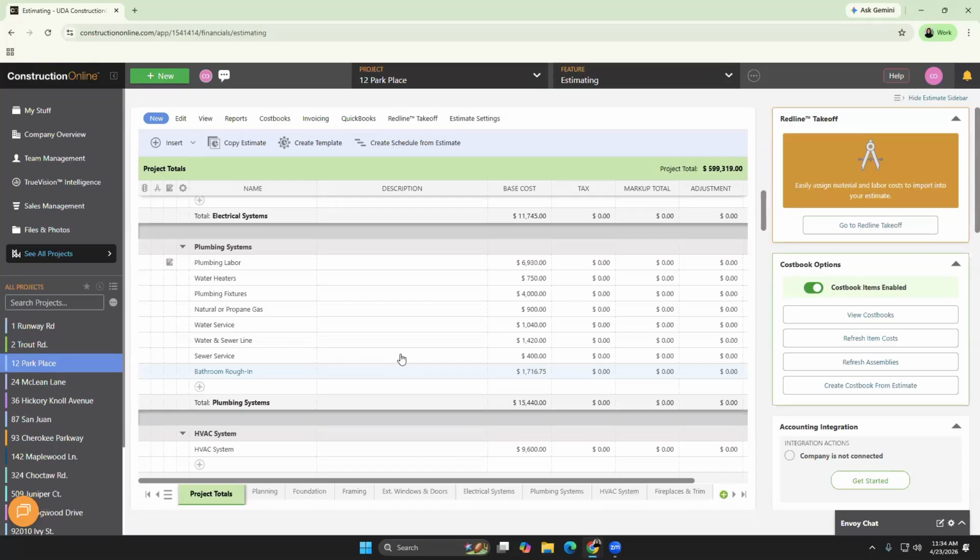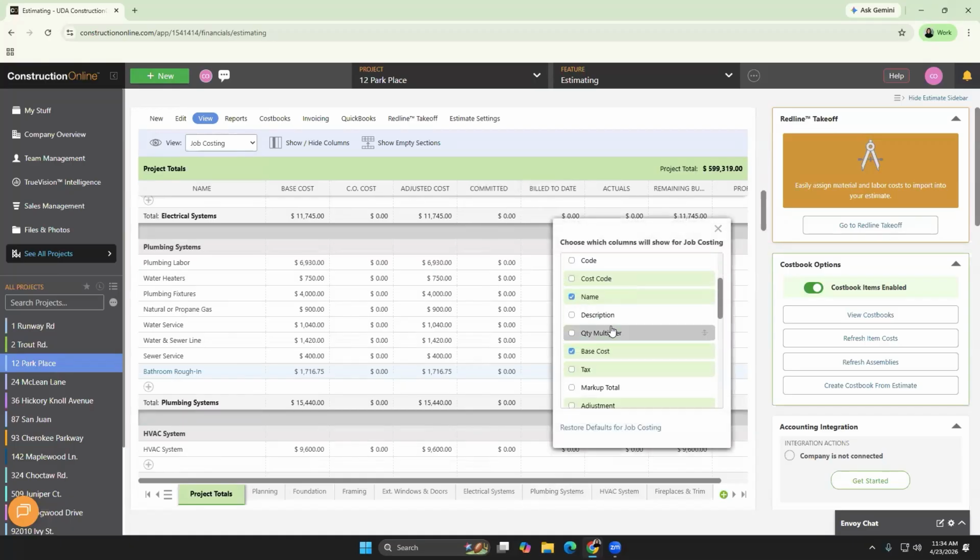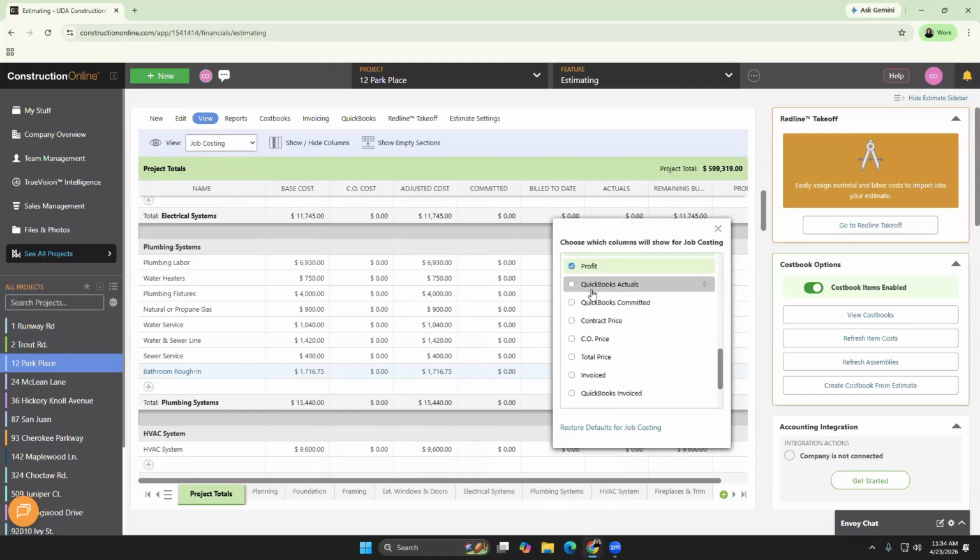Yeah, Ivy, and I'm glad you bring this up. So one thing I want to mention is we talked a little bit about the different types of columns in ConstructionOnline for job costing. We do have a job costing view, so if you wanted to go in there and customize that, you can include those. When you're looking at them, in show hide column, of course you have that committed, actuals, and invoiced, and we have that QuickBooks actuals, QuickBooks committed, and QuickBooks invoiced that we discussed.